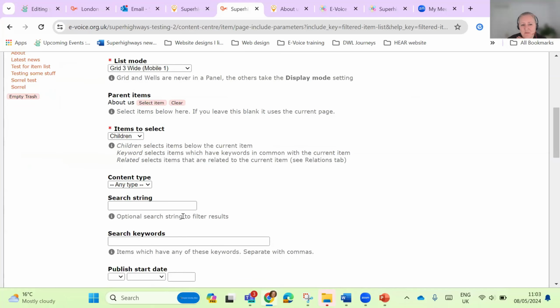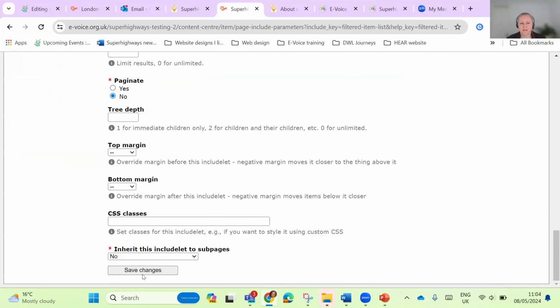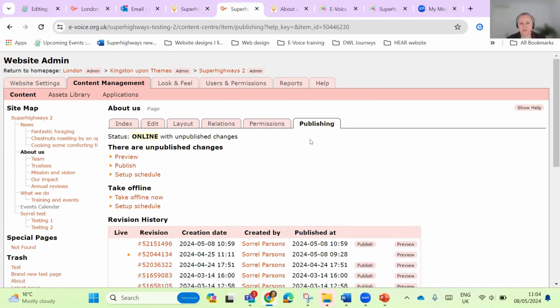Leave the rest of it all the same, and then just choose your item display mode. So just tick some of these on and off and see what they look like, and then save changes. And we'll come back to the other options in a moment. So that's the first thing. Let's go see what that looks like. I'm going to publish.